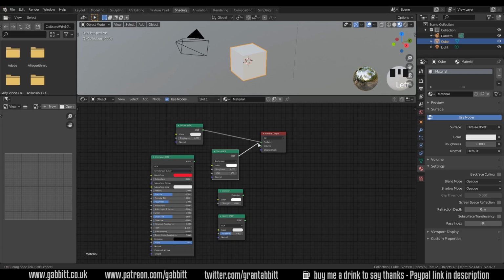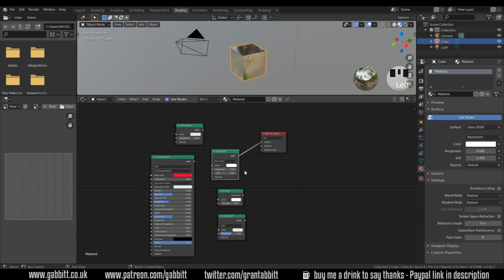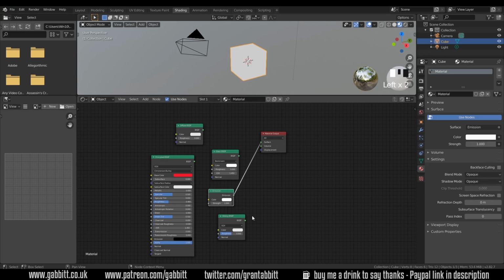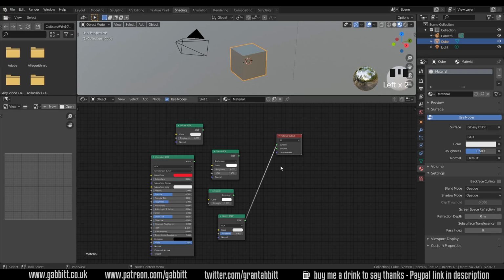And just see what happens to your object when you hook these up. So there's the glass, there's the emission, and there's the glossy. So just quickly have an experiment and see what those different things do. The next thing you can try is changing some of the sliders. So here's the roughness for the glossy. The less rough it is, the more shiny it is, and therefore it's reflecting our HDRI. So pause the video and have a quick go at that.